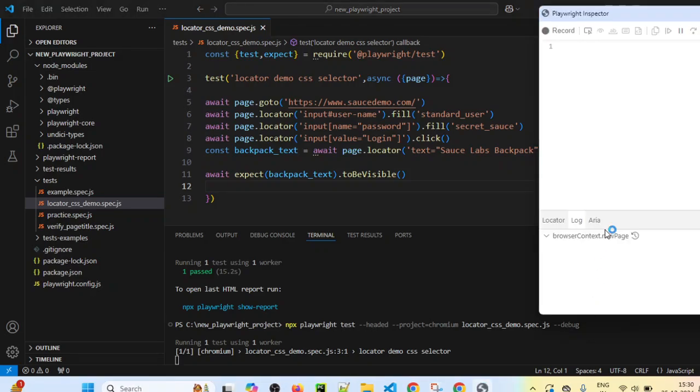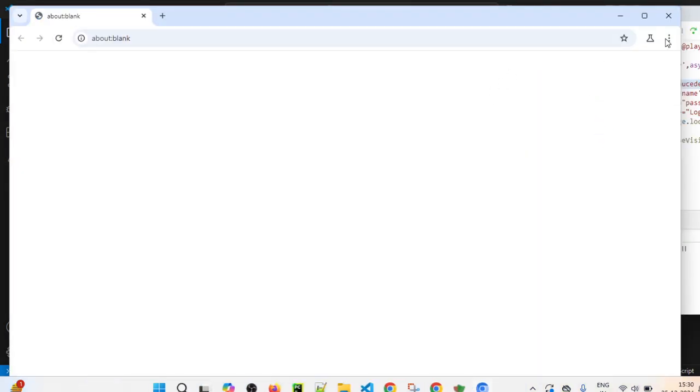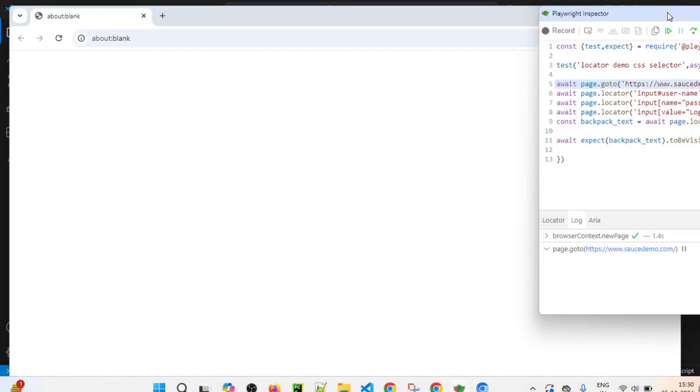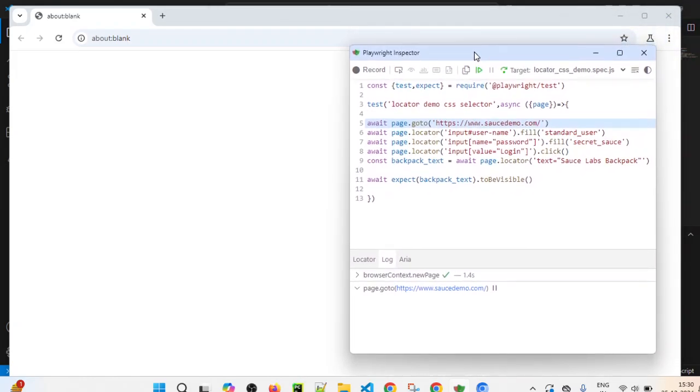If you see, the Playwright inspector is opened and the browser is opened. It has launched the browser, but the step is not executed. What is the step? If you see, it is highlighting step number 5 here. That is, it is showing you await page.goto to this website. So this step is still not executed.